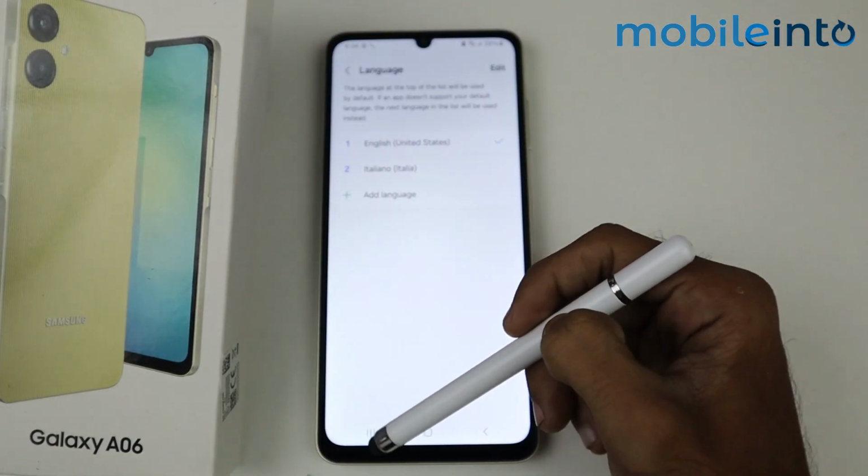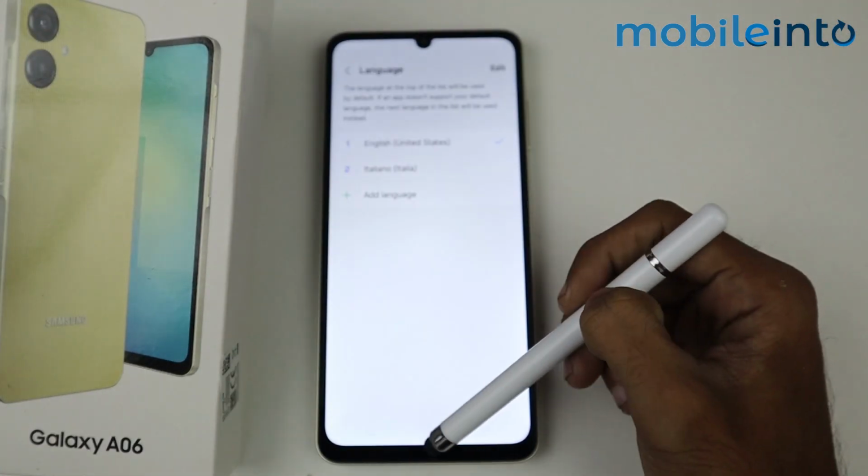So that's how we can change the language in Galaxy A06 device. So that's it about the video.